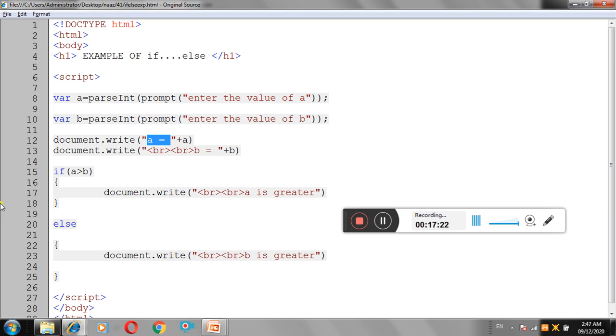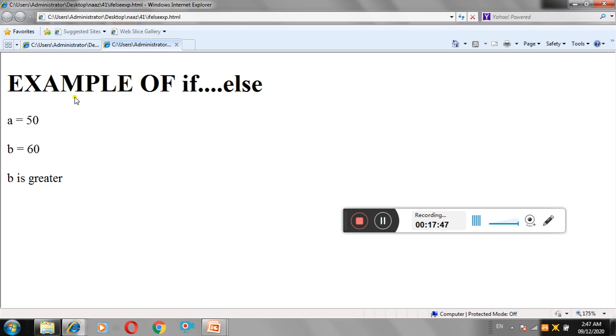What does this plus mean here? This plus is the joining operator, or concatenate operator. It will join the value of a, that is 50, with a is equal to. So it will display a is equal to 50 on the screen, because in a we have entered the value 50. See here, a is equal to 50.